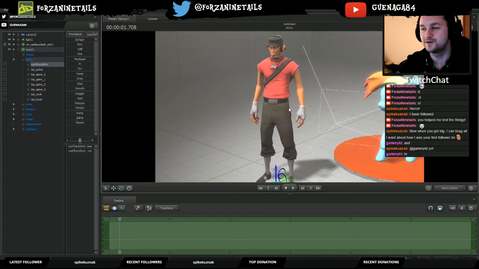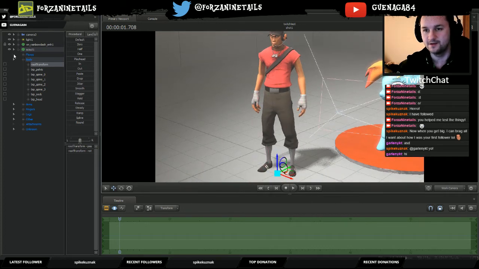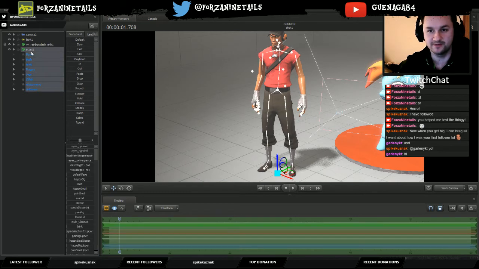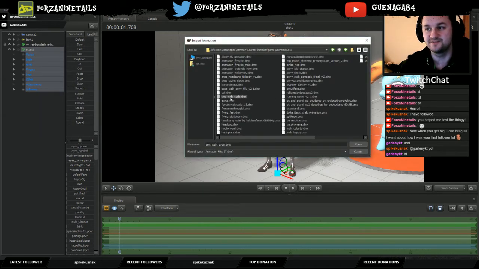So here's a scout model, right? And I'm pretty sure I can do this two ways. One, you can just grab the model, or you can right-click and import an animation. These are predefined, saved animation things. The individual DMX files, this is the DMX file format, will tell you what each part is supposed to do individually.